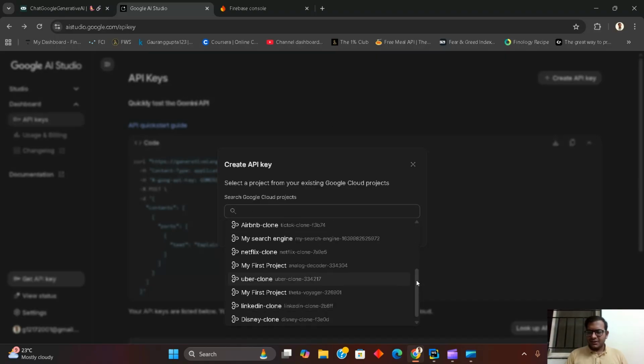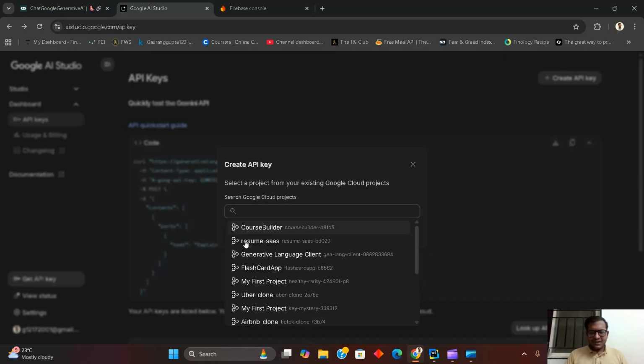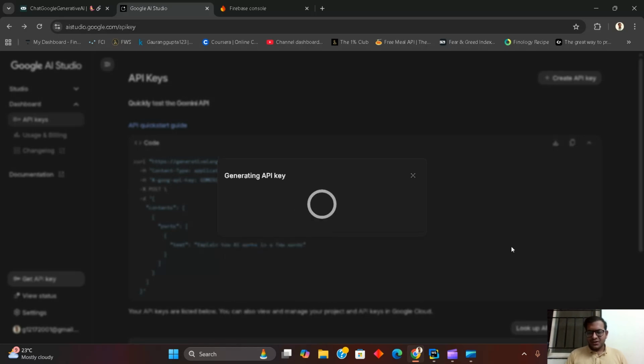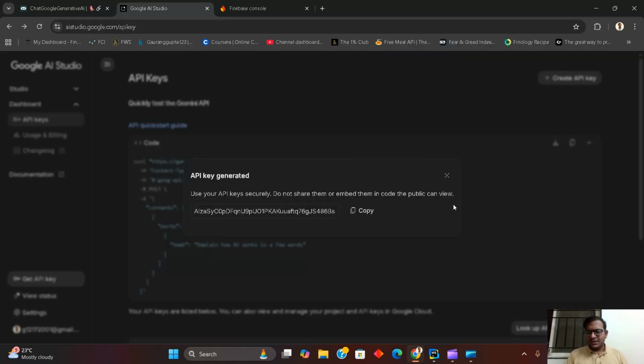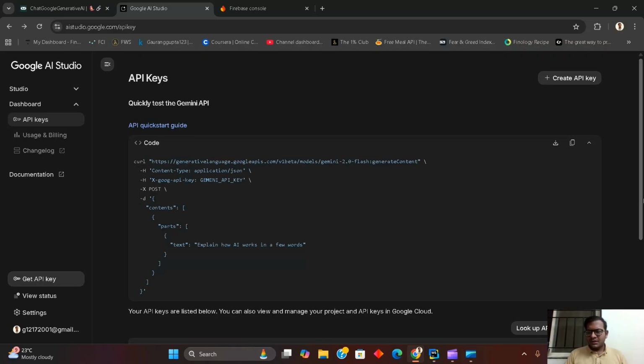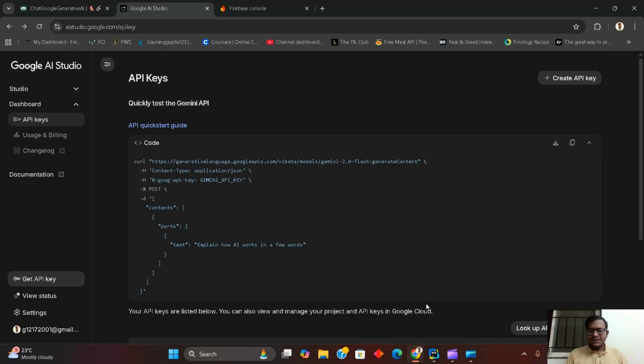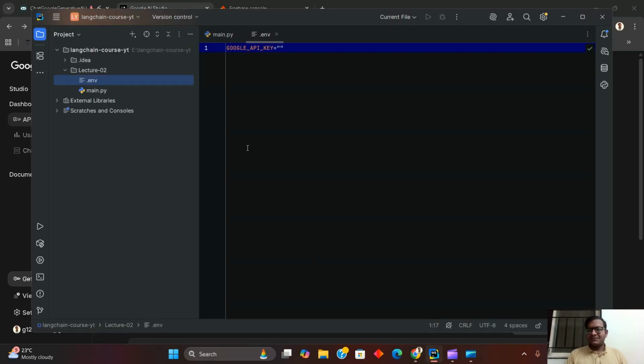So select any one of them. For example, I can select this resume SaaS. Create API key in existing project and it will generate the API key. It will take some time. So it will give you the API key. You can copy it. I have copied it, and if you go down, you can also see the generated API keys. After that, go to your .env file and fill in the value.